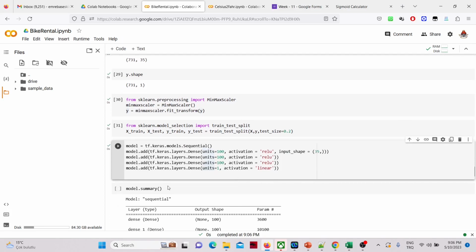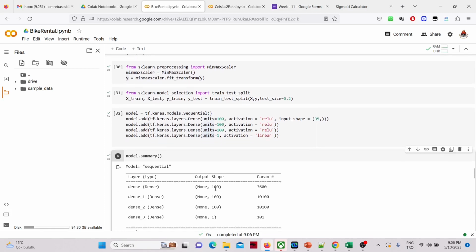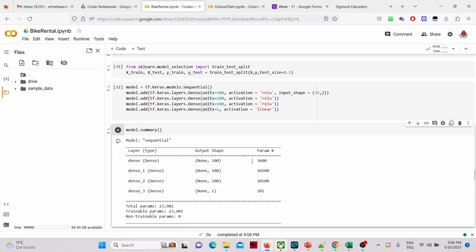This was the definitions. So let's take a look at the summary. You see, for each layer we have the number of parameters. We have the shape that says we have 100 neurons for the first layer, we have 100 neurons for the second layer, 100 neurons for the third layer, and 1 neuron for the last layer. And these are the number of parameters we need to optimize for each layer. And in the end, even for this very small network, which consists of 4 layers, we need to optimize 23,000 parameters. Okay, these are all weights and biases.